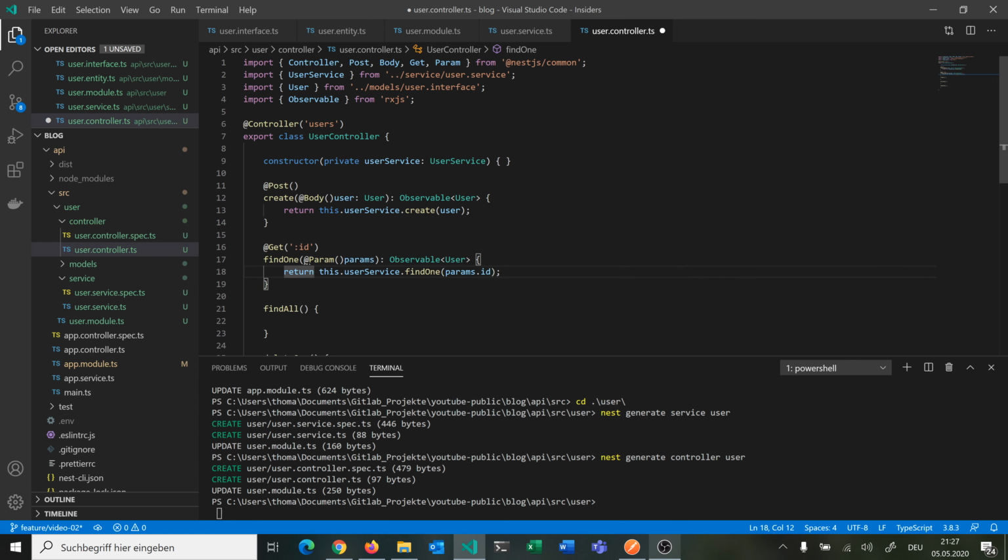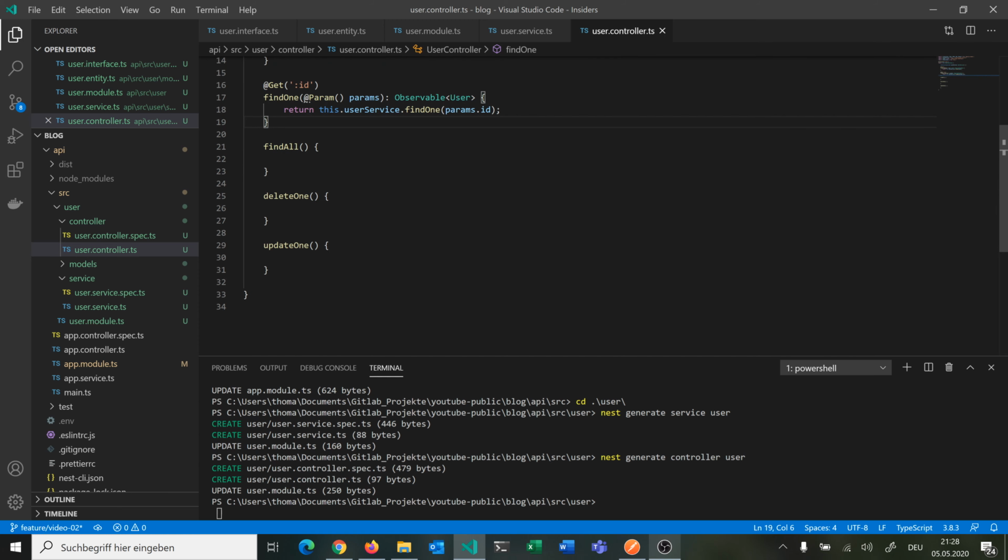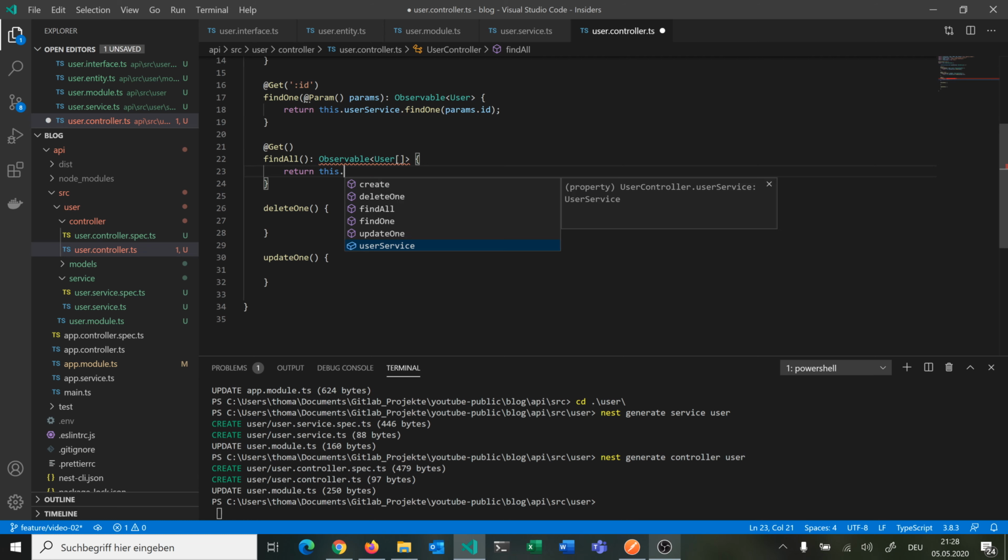So why isn't it working here? Variable user return this.userService.findOne. So now it's working. Okay. So to find all, this is also a get, but without the ID. And we want just to return, if we call it, an observable of the type user array. We can also return this.userService.findAll.